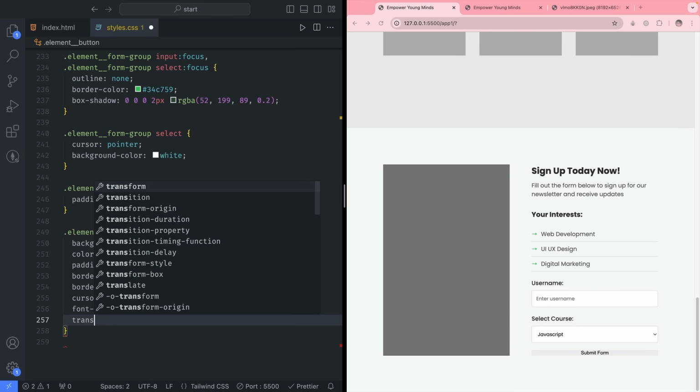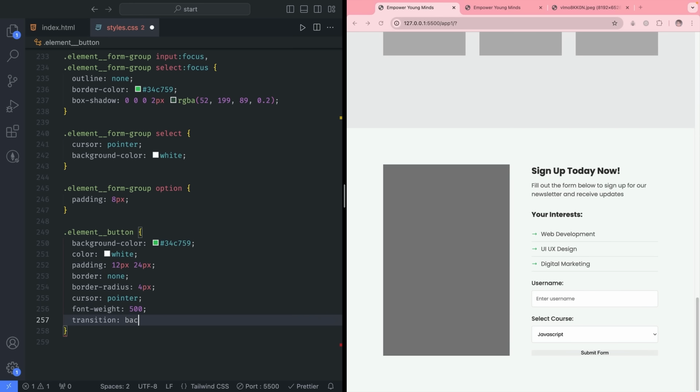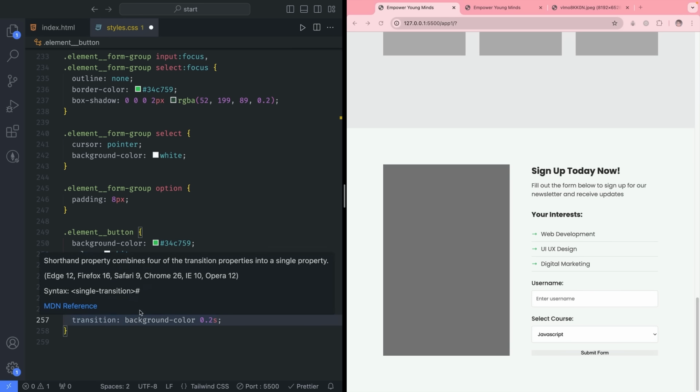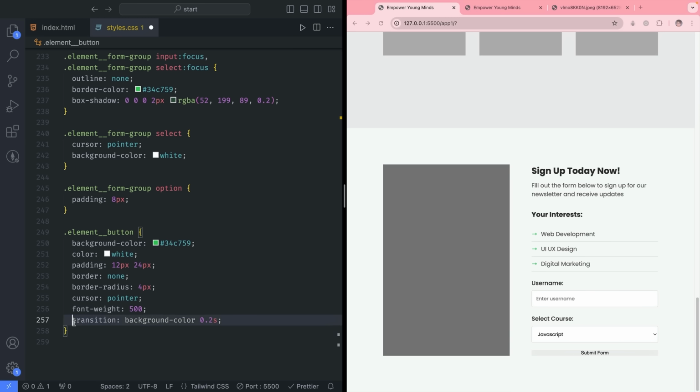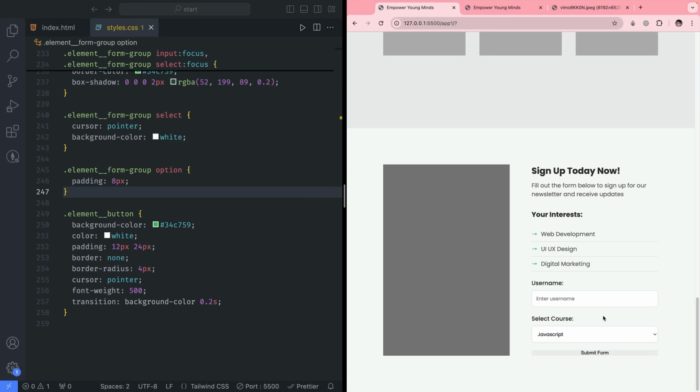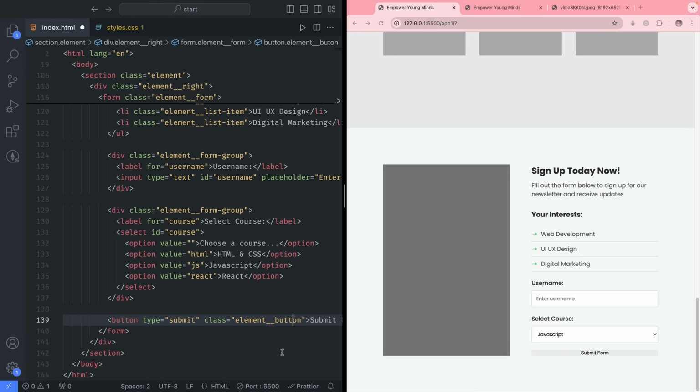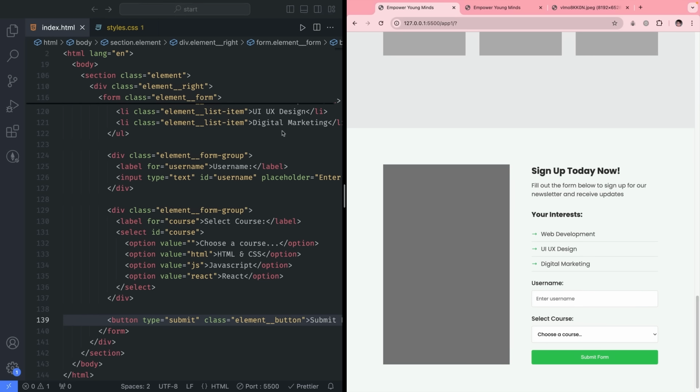We're going to set this to be background color of 0.2 seconds. So this is a very nice way for a UI experience. When we hover over it, the background color will change slowly over 0.2 seconds. So this is kind of like an animation thing. And we can see the button is not working because if I go back, I spelled this incorrectly for the class. So sometimes you make a mistake, and now if I save it, you'll see the submit form.